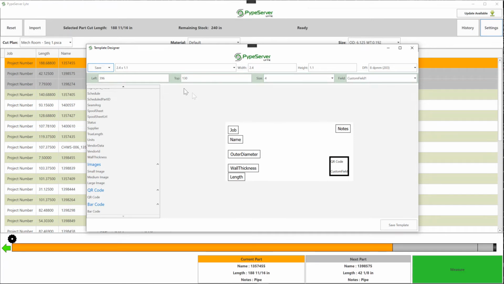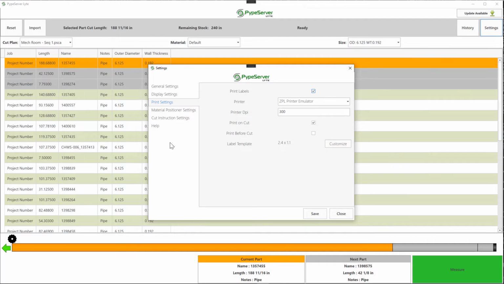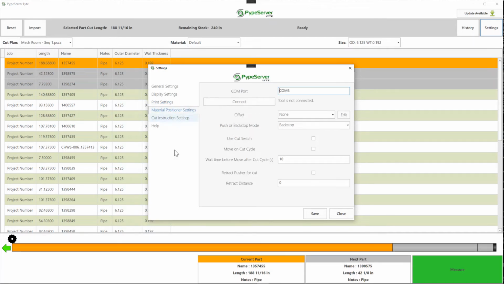Once you're done customizing your label template, you can come up here to save or rename or create new label templates. Then you would just save the template and close the editor. Now your material positioner settings have to do with your connection to your automated pusher, your tiger stop or your razor gauge. Now my razor gauge here comes in on COM6.